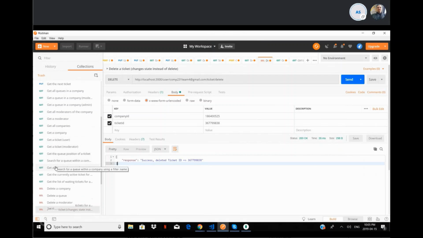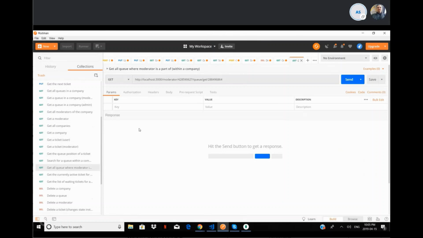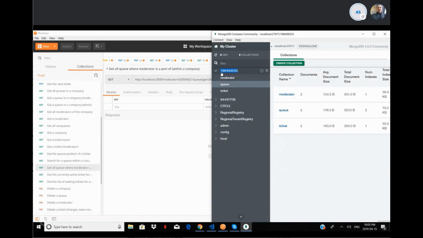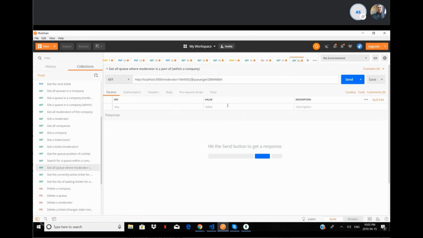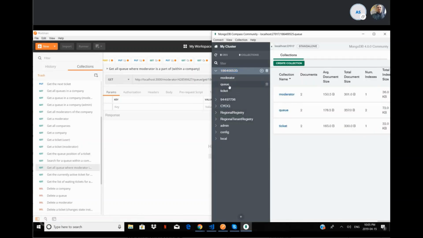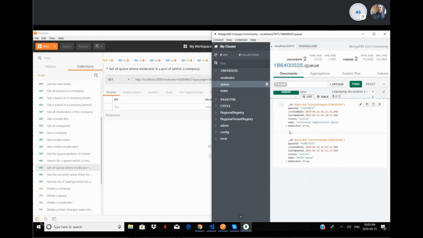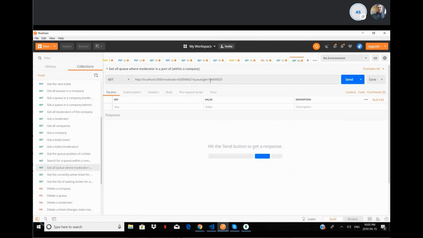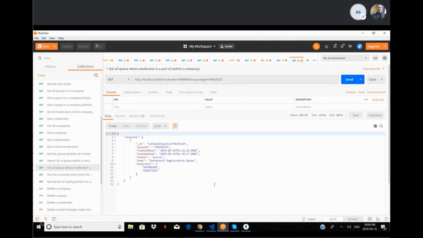And so in Postman, we're going to go to get all queues where a moderator is part of, and we're going to give the correct company ID. Oh, sorry, that should be here. This is the company ID, and this is the moderator ID. So for the first one, I'm going to give this guy here. And let's see. So you can see it gave me the response for the queue, and it shows me this guy is a part of the queue.